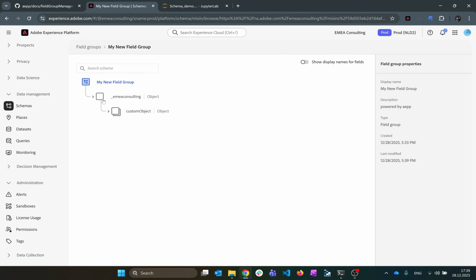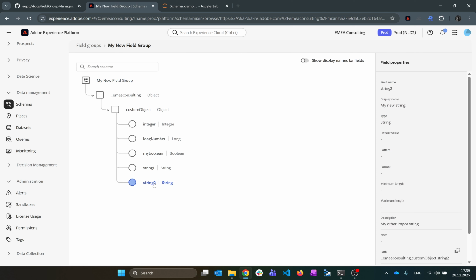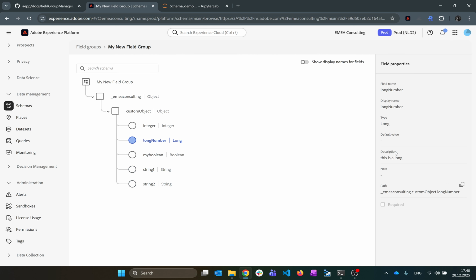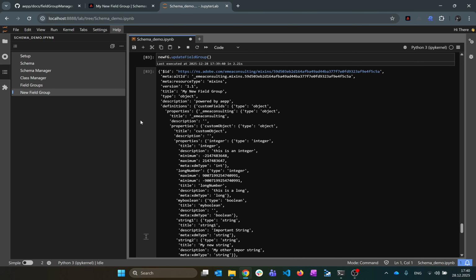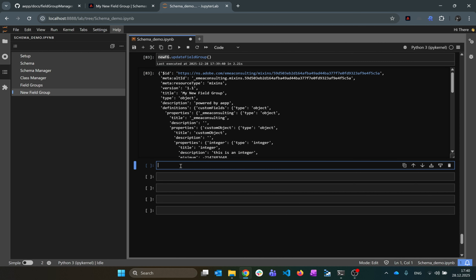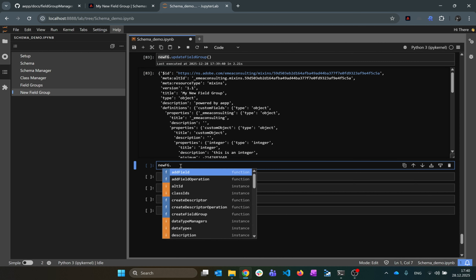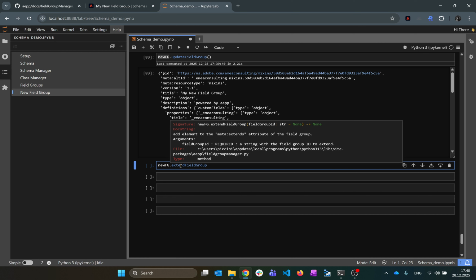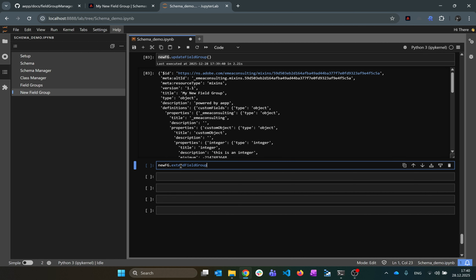The custom object, I have now this string 2, which is also very important, and it's my other important string, whichever way I wrote it, my long number. This is a long, and so forth. So this is how the things are now being handled. As you may have seen as well, this new field group has the capability to extend the field groups. So you can actually extend the field group by adding a new field group as well.